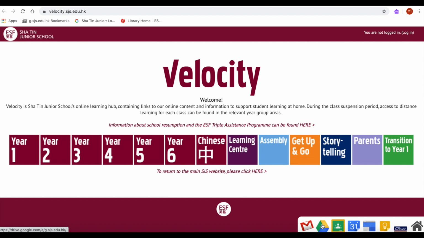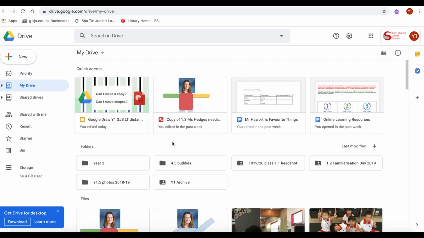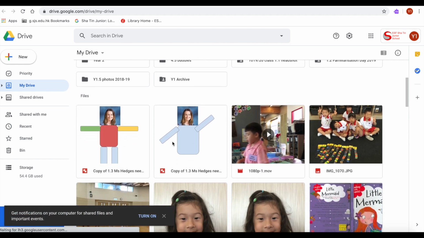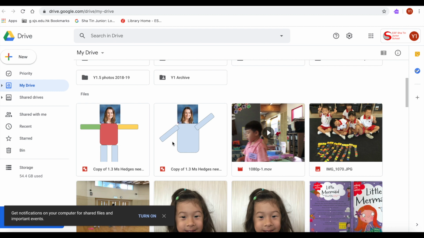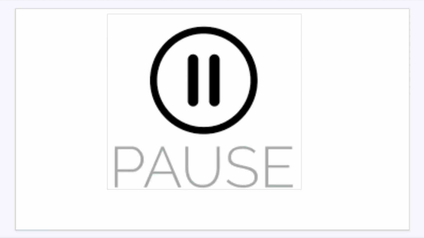So we've just signed in, and I'm going to click on Google Drive, which is green, yellow, and blue. My Drive has already been clicked on, and then I scroll down, and here I can see copy of 3.3, Miss Hedges needs a body. I've actually got 2 copies, so I'm going to click on one and make it go blue. And there we have. Here is the Google Draw that we've been working on. So it's your turn now. I'd like you to log in, go to Google Drive, and find your Google Draw.